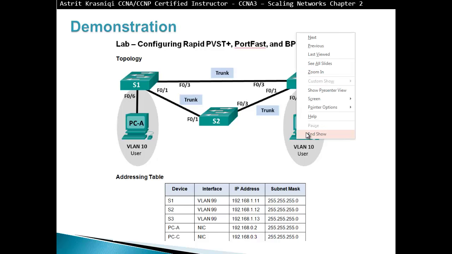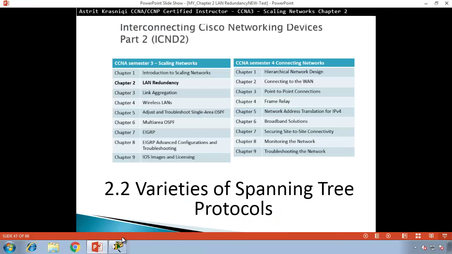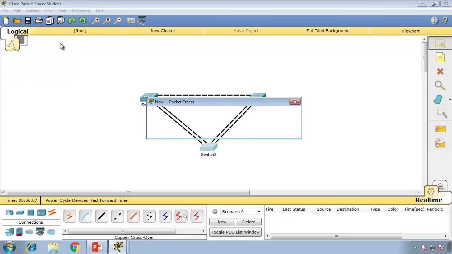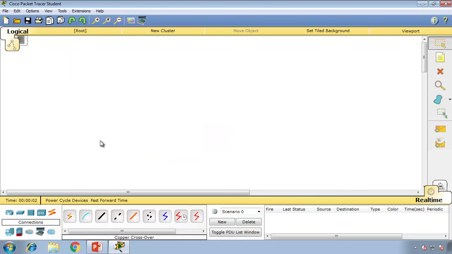But very quickly here, I'm going to do it in Packet Tracer as well. So I'm going to open a brand new Packet Tracer. File, new, no, I don't want to save this. There, brand new. Okay, so I'm going to grab one switch, a 2960 here, and bring one PC here. Connect this PC to the switch.